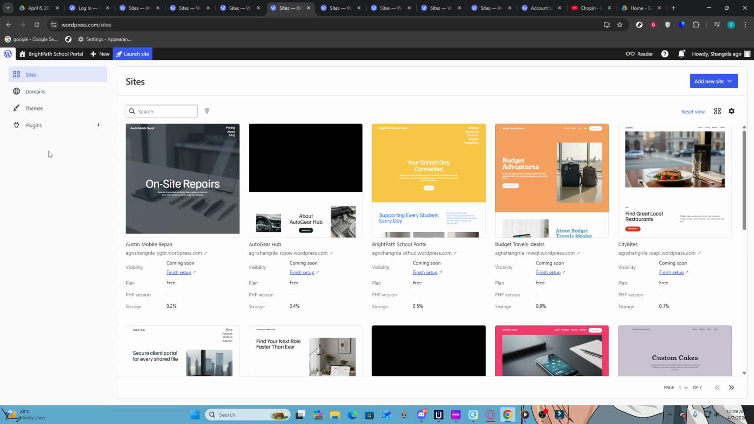Next, locate the Sites option on the left sidebar. This section will show all your WordPress sites. Click on Sites to view your list. If you have multiple sites, select the one where you want to install the WooCommerce plugin. Once you click on your site, you will be taken to its management screen.